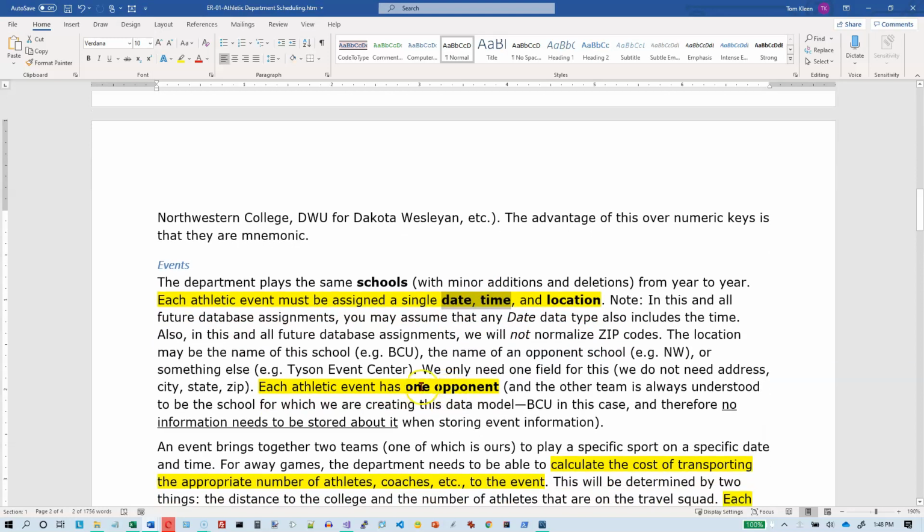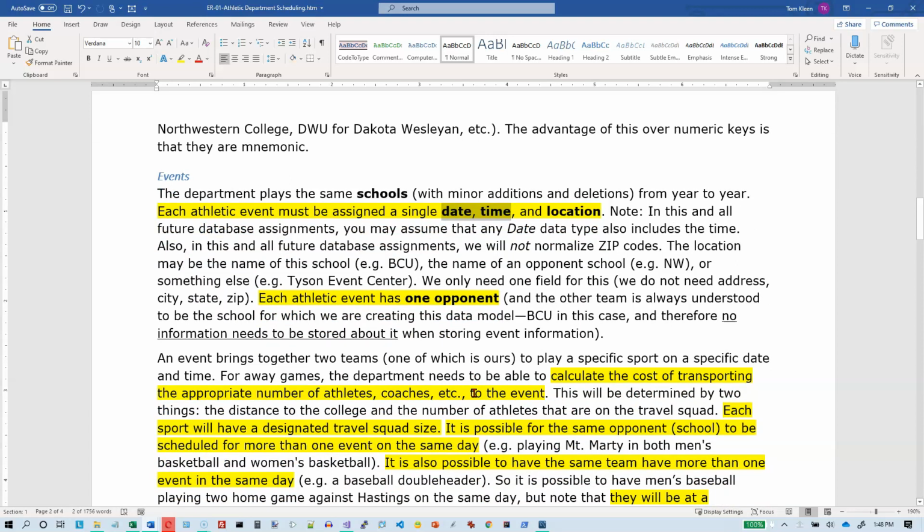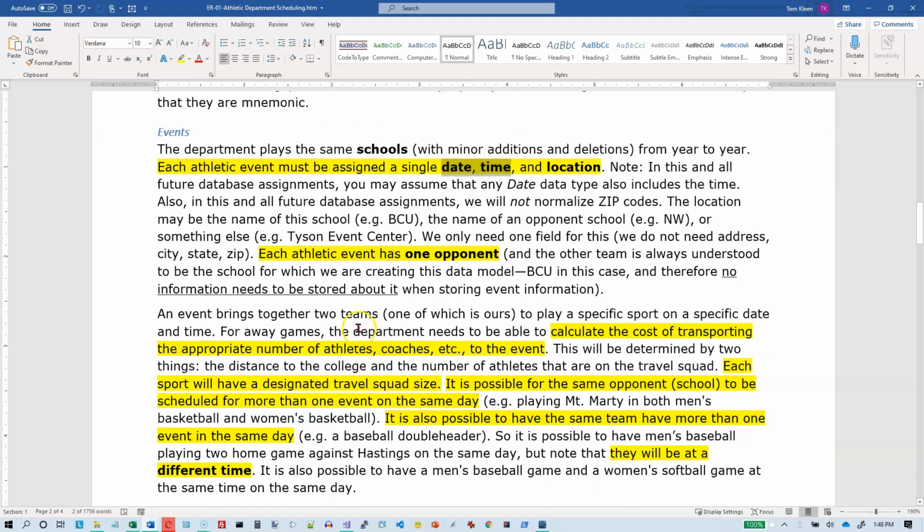Each athletic event has 1 opponent, and an event basically brings 2 teams together at a given date, time, and location. We need to be able to calculate the cost of transporting the appropriate number of athletes. It'll be determined by how far you're going and how many athletes you have to transport. And we will say that each one of our sports will have a designated travel squad size. And that's just for us. It's not for the opposing schools, because we don't care how much it costs for them to go from one place to another.